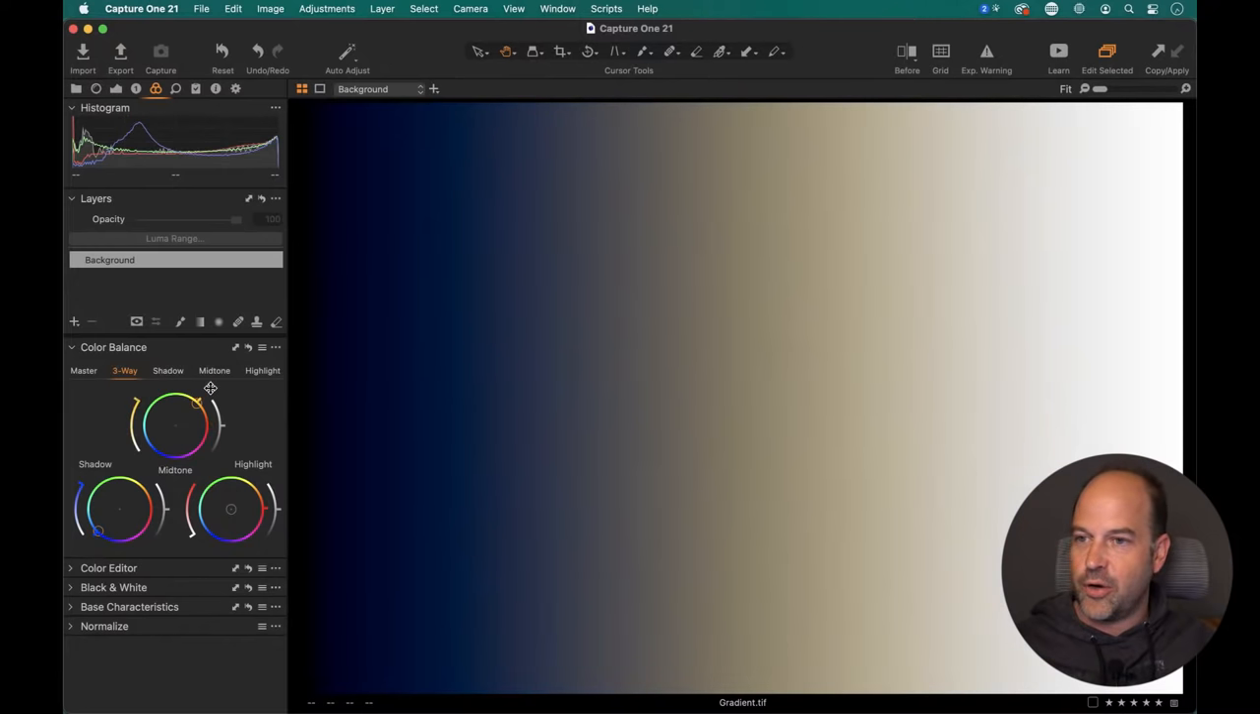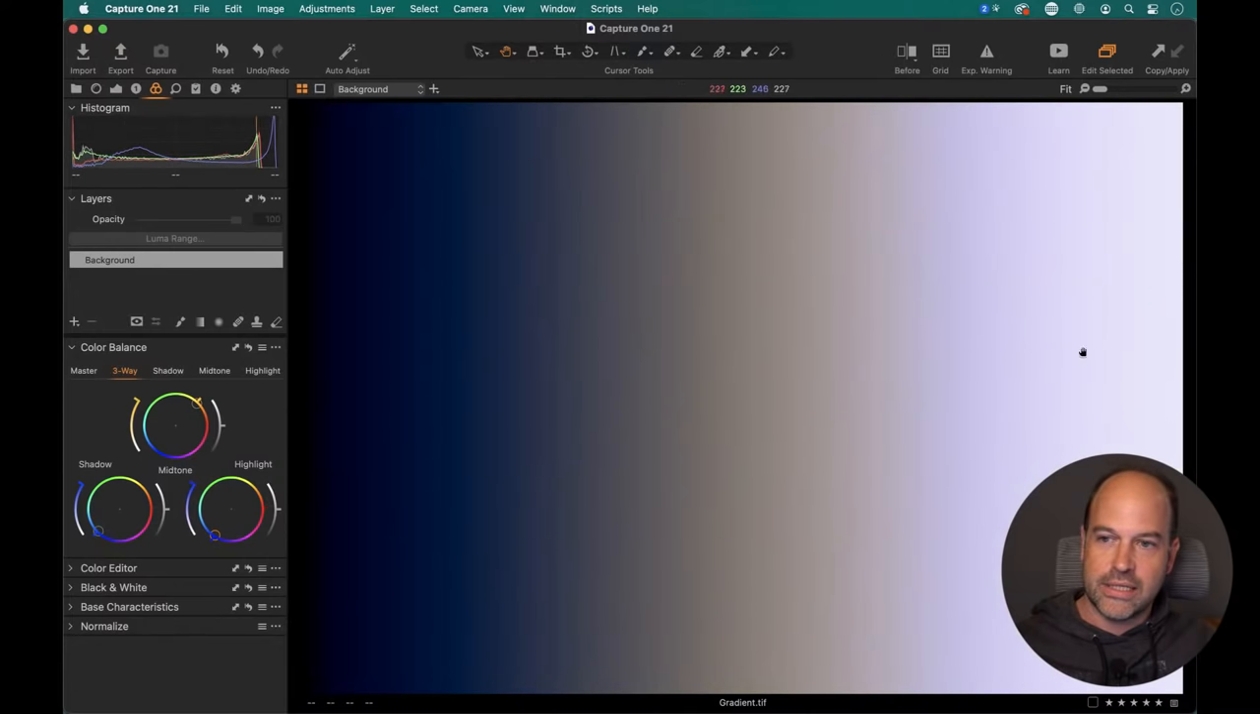Midtones, let's go to the opposite so we can see the difference. You can see it's spanning this middle range. If I move the cursor back and forth, you can see how the line is moving on the histogram too. Now, if we grab the highlights and go in that direction, you can see it's affecting the brighter portion. Again, roughly a good even split between shadows, midtones, and highlights.